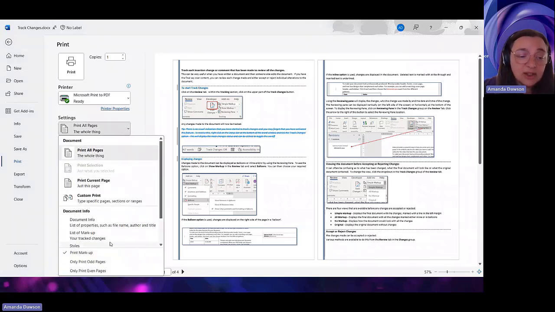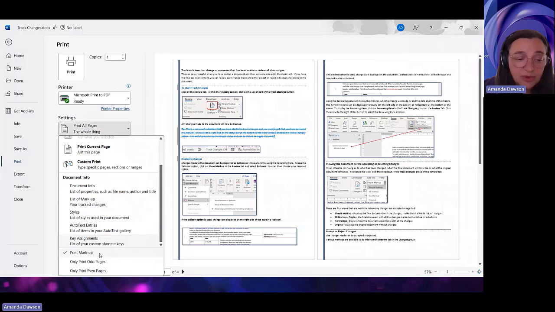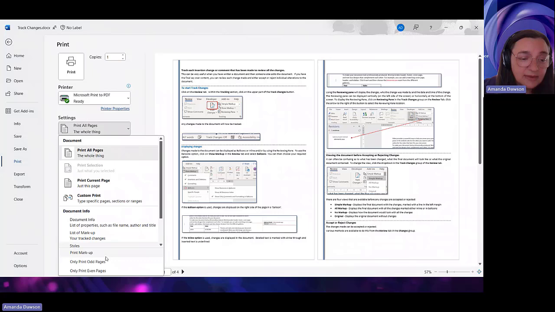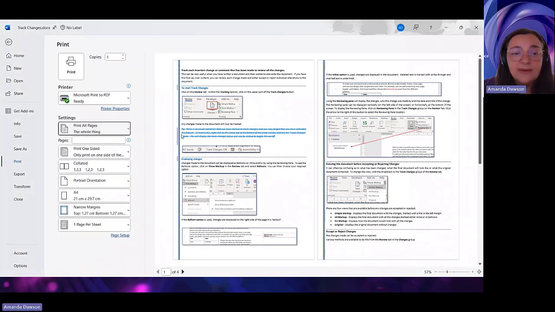On print, I can choose whether I'm going to print markup or not. So markup is the list of changes. To turn it off, I can untick the tick and I will then see no markup displayed, and I would just see the document as it would be if I had accepted all of the track changes. Turning it back on, I can now see what's been removed, and I can see where those changes have been made, because it will also print the line in the left-hand side of the margin.